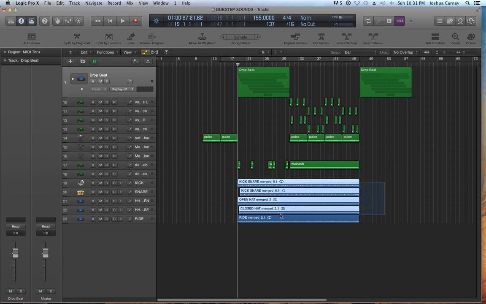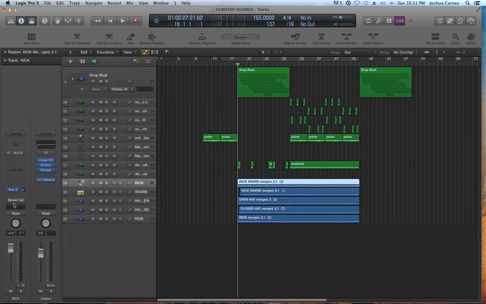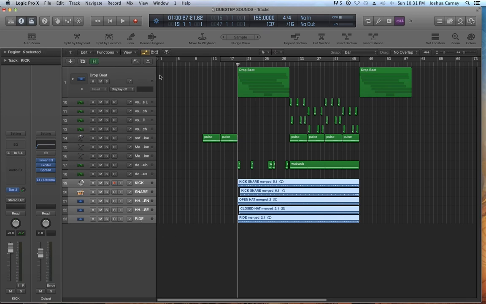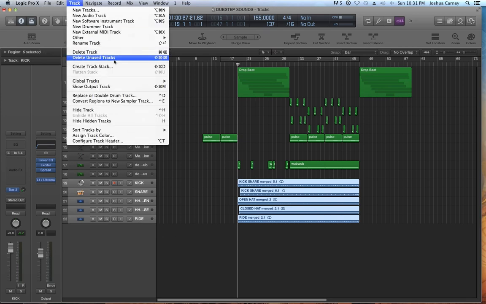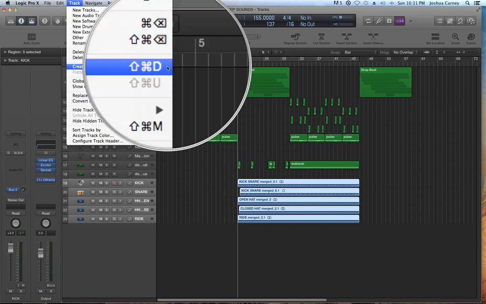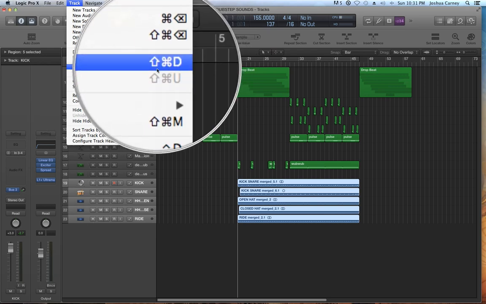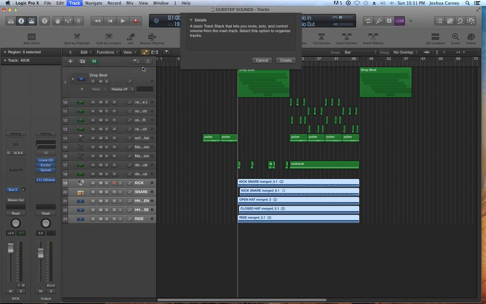But the drums are just going straight to the stereo output. They're not going to an aux track already. So again, I'm gonna do the same thing. Select the top track, hold shift and select the bottom track. Go to track, create track stack, or, by the way, if you want to know the key command, it's shift command D. There we go.